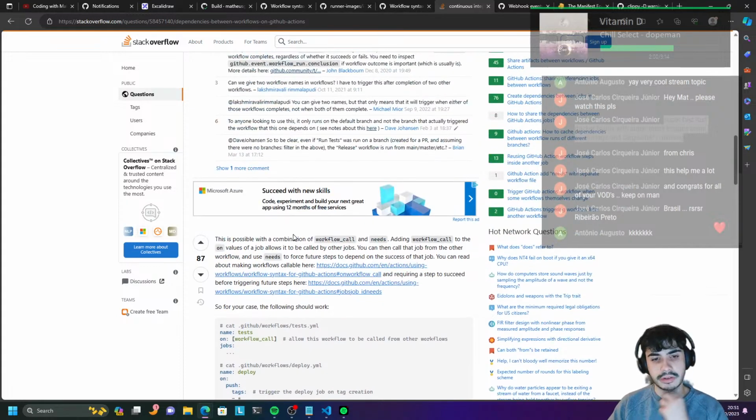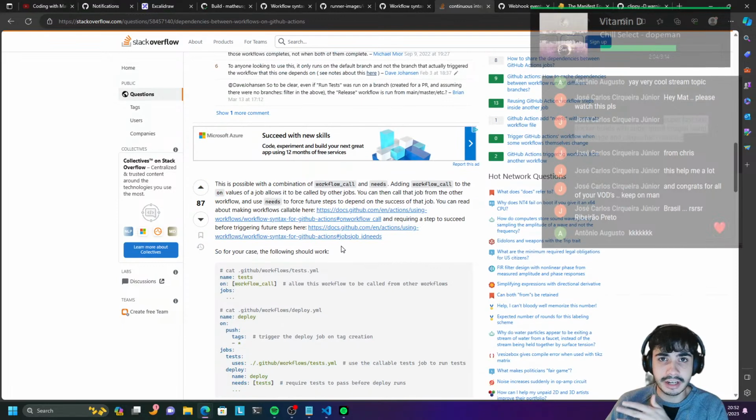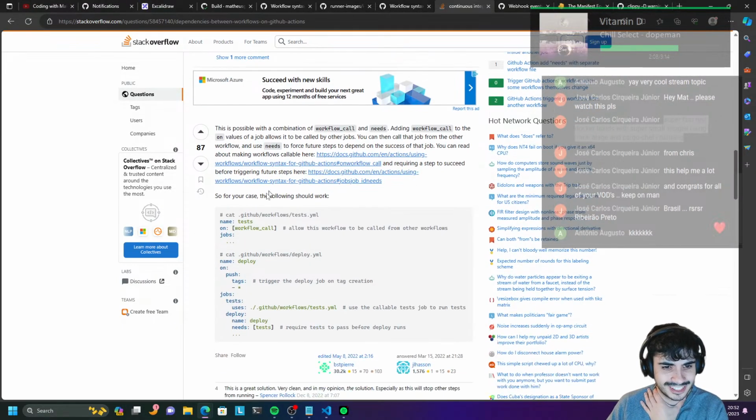I could have just scrolled down a little bit more, I guess, but I decided to go on an off tangent. If I just scroll down on the first answer, I would have found something that's maybe useful. So for your case, on workflow call, allow this workflow to be called from other workflows. Okay, that's interesting. I didn't know you can do that. And then this is a deploy one.